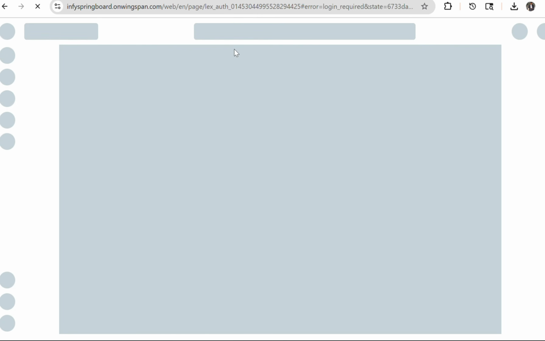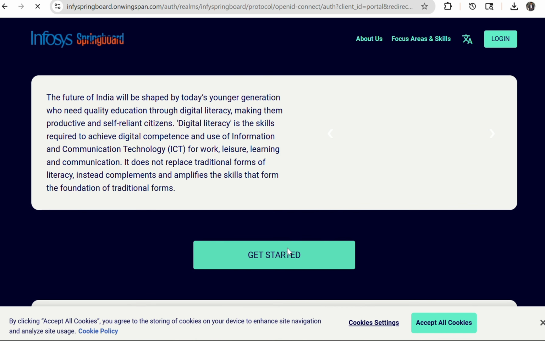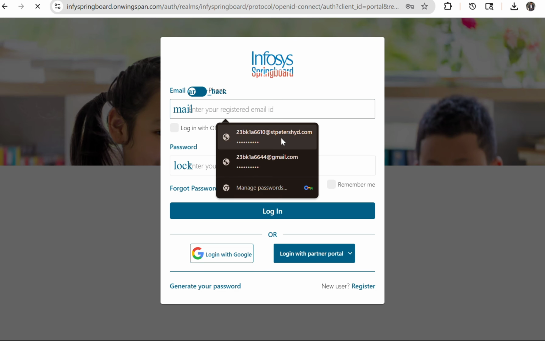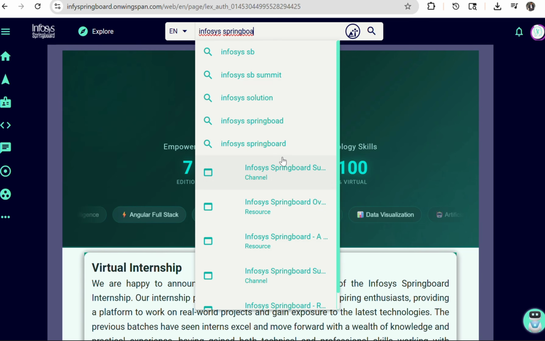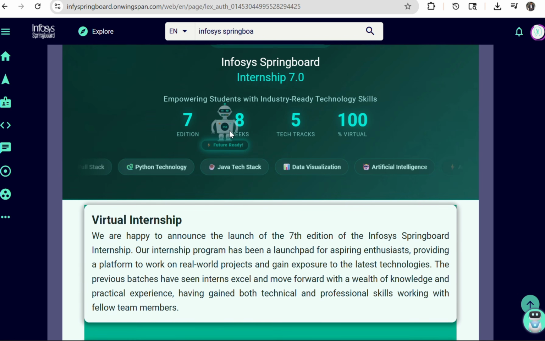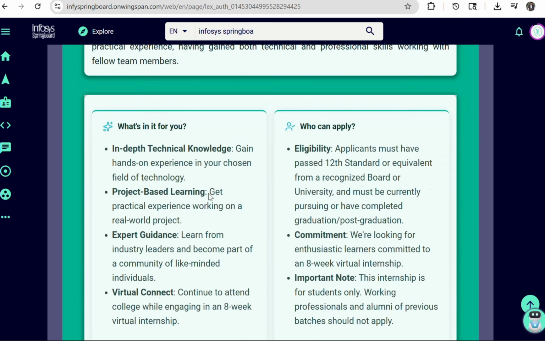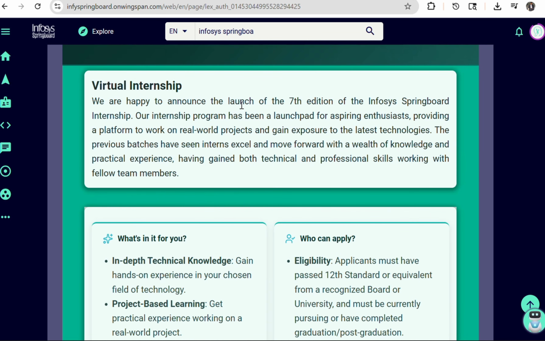So click on the apply now button. After that you will be redirected to the official Infosys Springboard page. There you have to log in, or if you are a new user you have to sign up. I'm already a user in Infosys Springboard, so I will log in directly. So you have to sign up if you are a new user. So 7th edition, 8 weeks, 5 tech tracks, virtual 100%. We are happy to announce the launch of the 7th edition of Infosys Springboard.